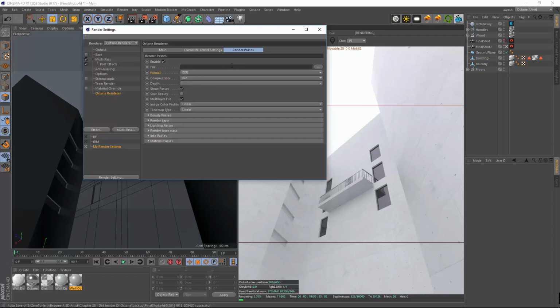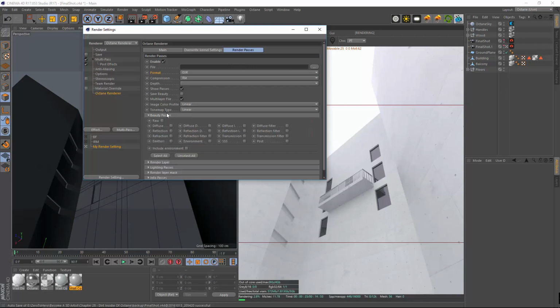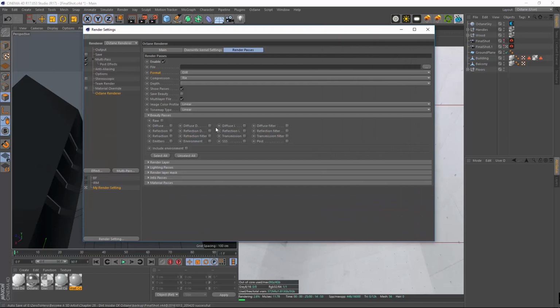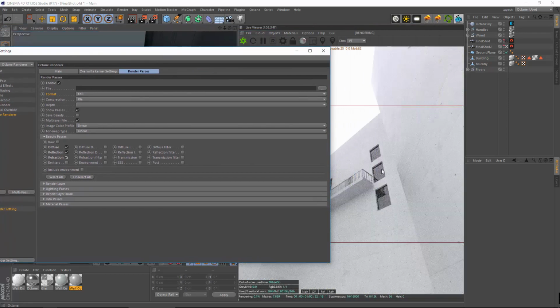EXR is also a good format, normally used for 32-bit images, which is also good. And then we can here select what we really want. What do we want for a beauty pass? I think we want to have a diffuse. We want to have a reflection and a refraction. Refraction is basically what you're seeing here when you're looking through a glass.